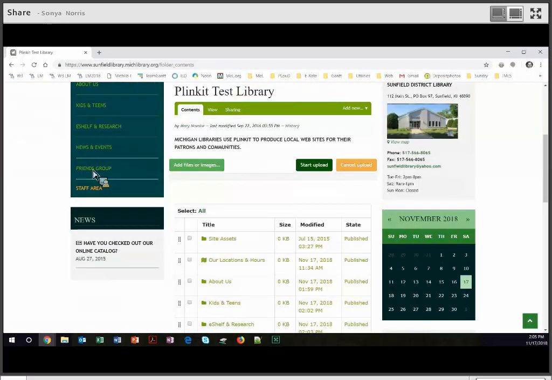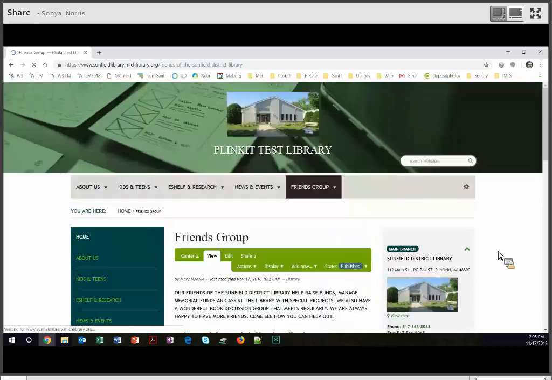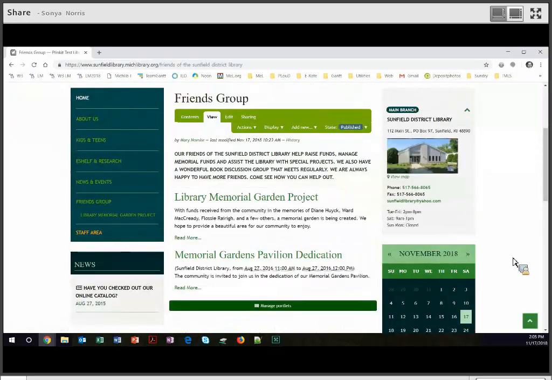Now, this library has a friends group folder. This is current information that they have kept up, so there's no need to delete anything here. And as you may remember from the good old days, there used to be a staff area.